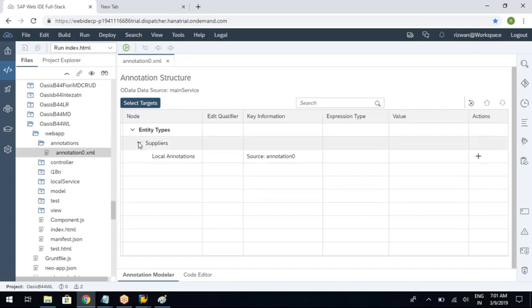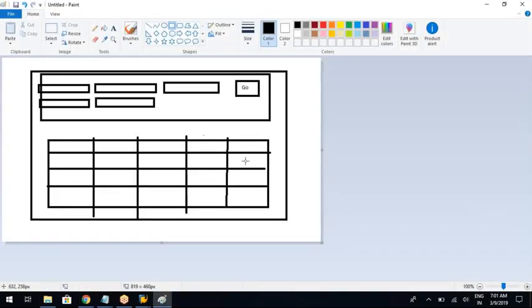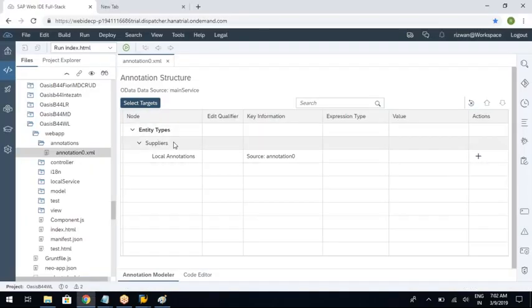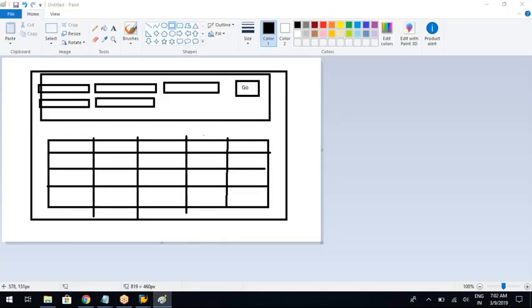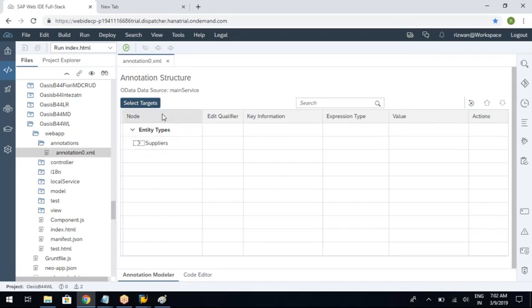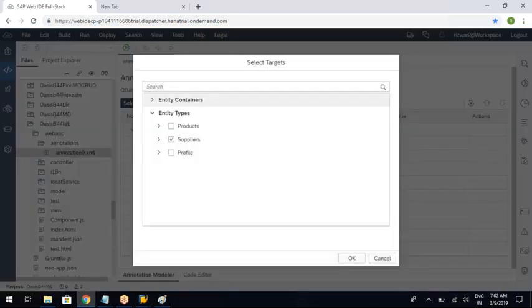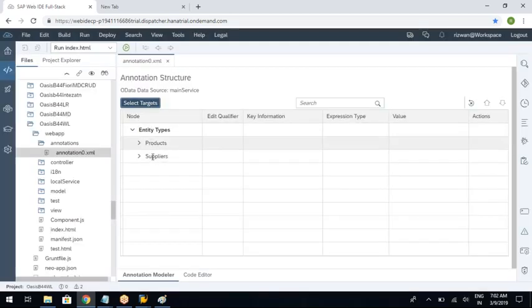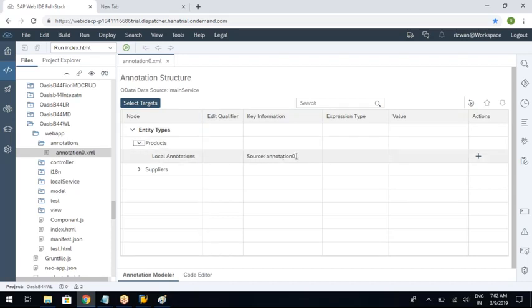Okay, right. So first, I want to work on the first page, that is the products selection and the products table. So I need to write the annotations on the product entity, not on the supplier entity. Minimize this, select your target and select products. Click OK. Now you can see two entities, products and suppliers. Now open products. Here under local annotations, you need to click plus and add your annotations. Okay, so click on plus.